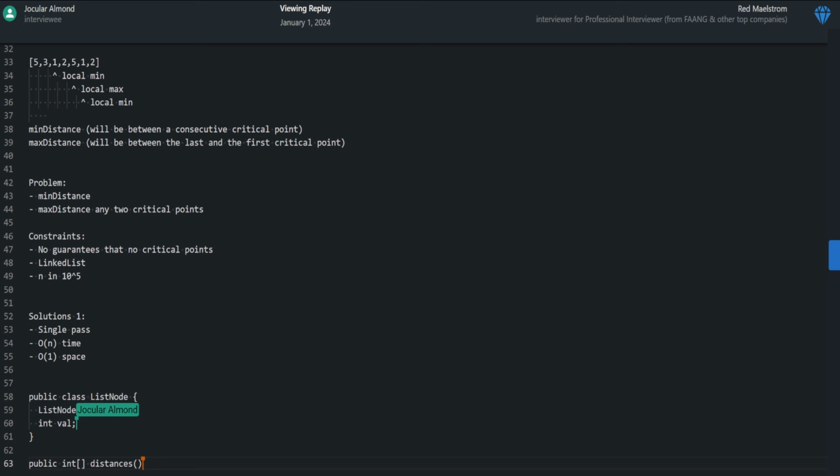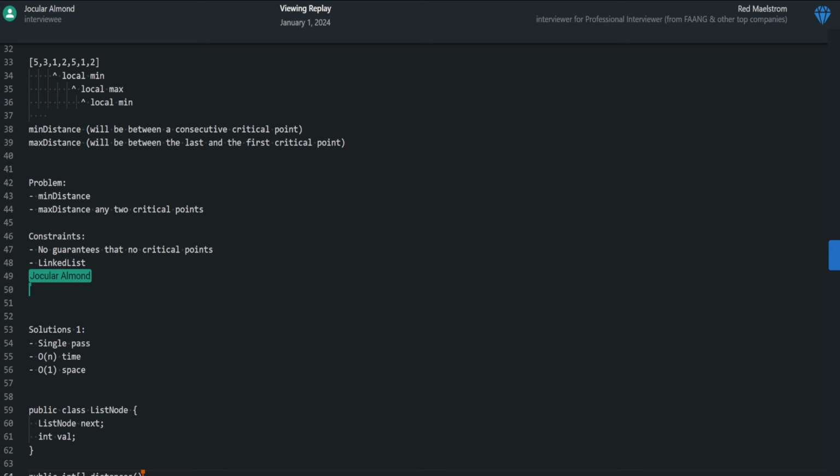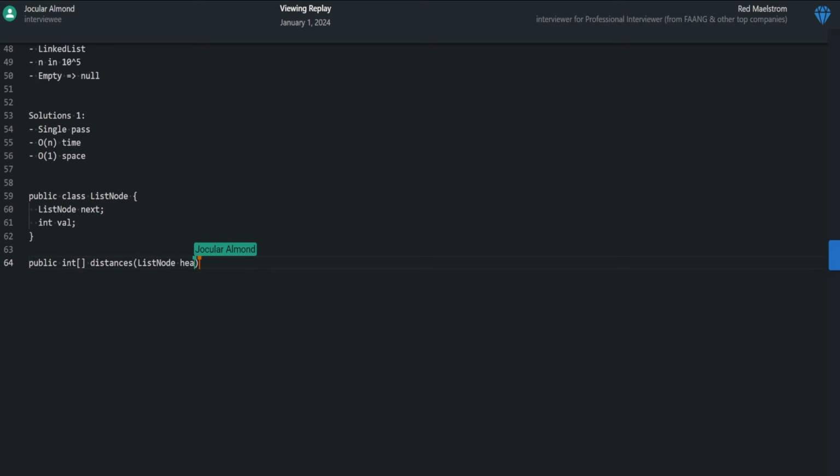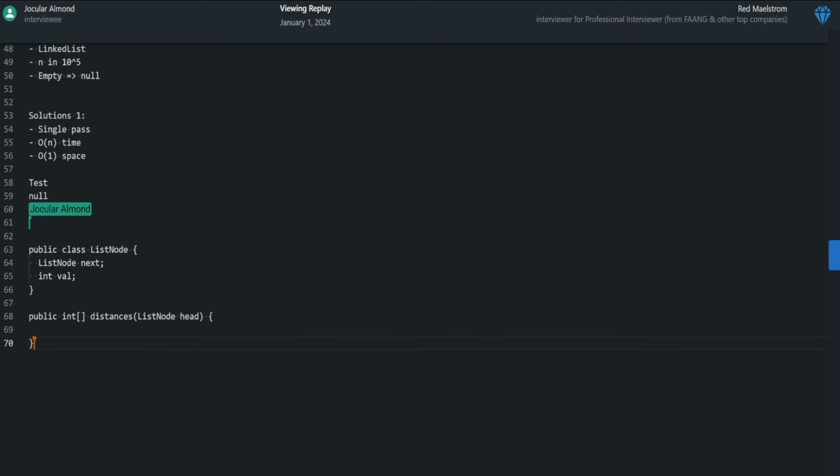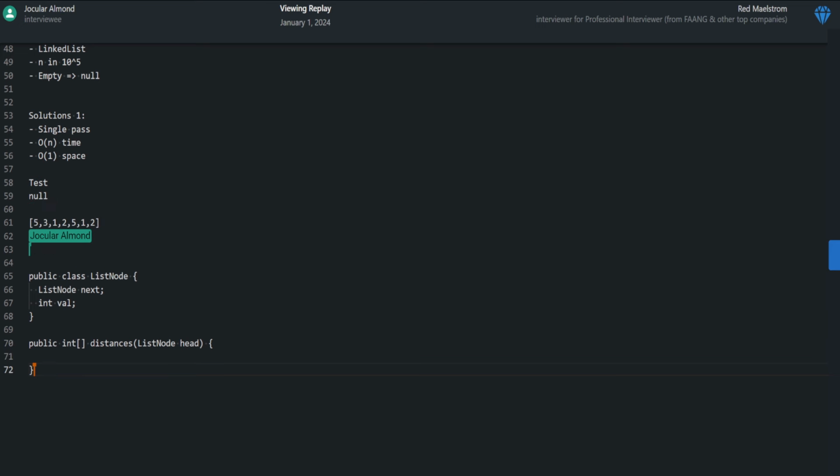Can I also ask, is the input possible to be an empty list? Yes. Okay, so in that case, I'm going to assume that the empty list is going to be represented by null, so we will have to handle that. And so I'm just going to write a few initial test cases. What null is going to return, and also just maybe a single element, what we return in that case.